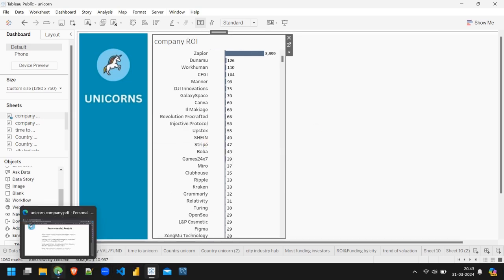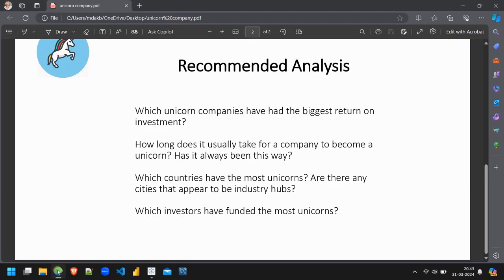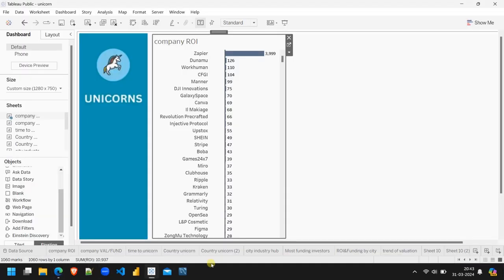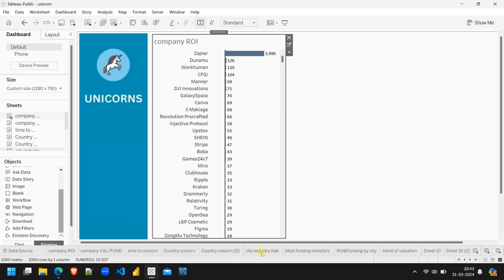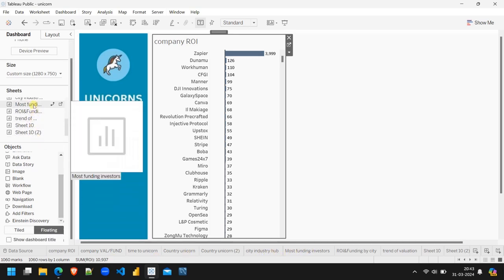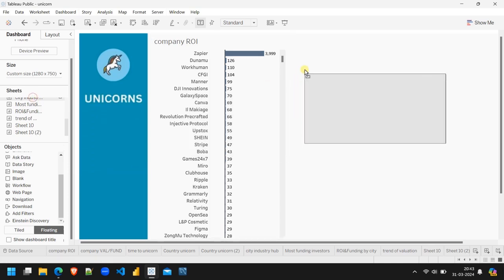Then we have how long does it take. We brought it to the first column, first dashboard, and after that, cities that appear to be city industry hub, this chart.